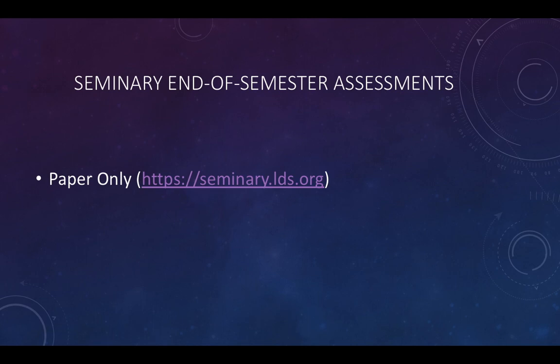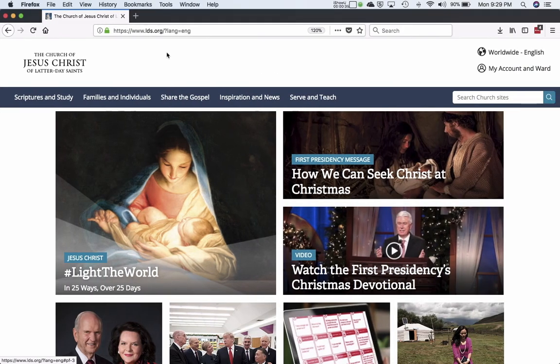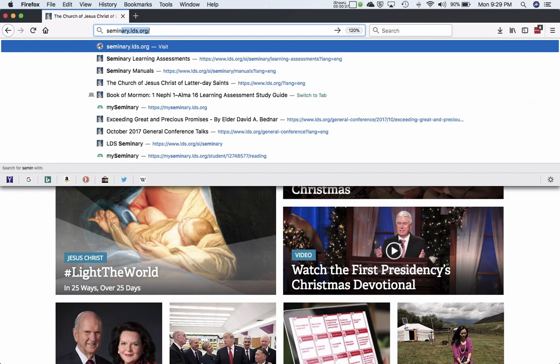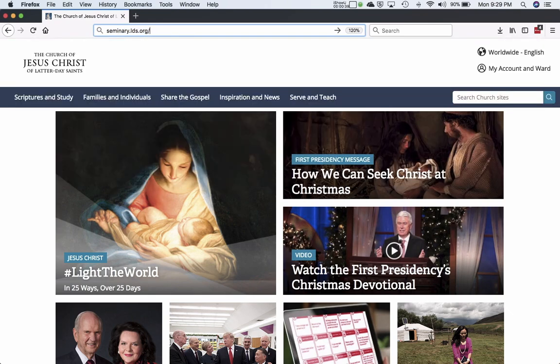You'll see here on your screen that in order to download the assessment so you can print it off for your students, you'll need to go to the seminary website at seminary.lds.org. And you'll need to make sure you log in with your LDS user account name and password. So let's practice that. Go to a web browser, type in seminary.lds.org.